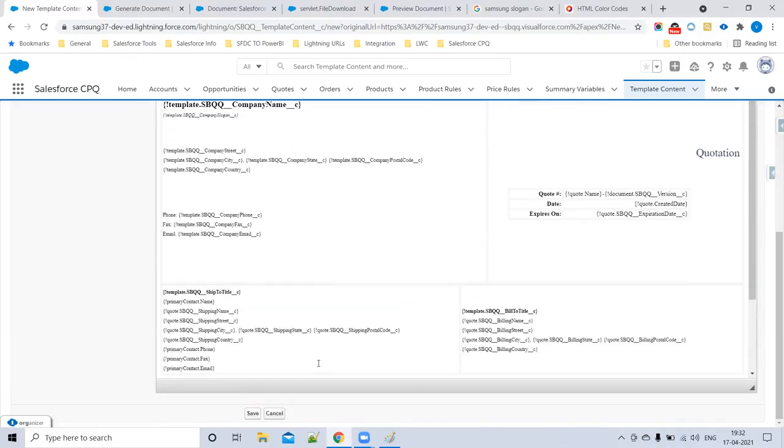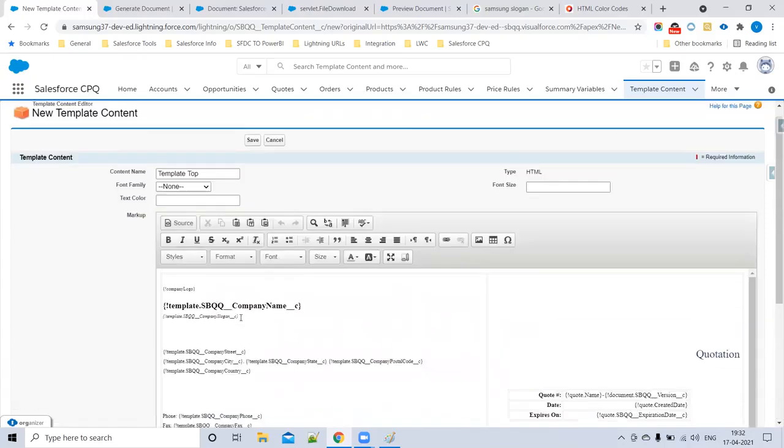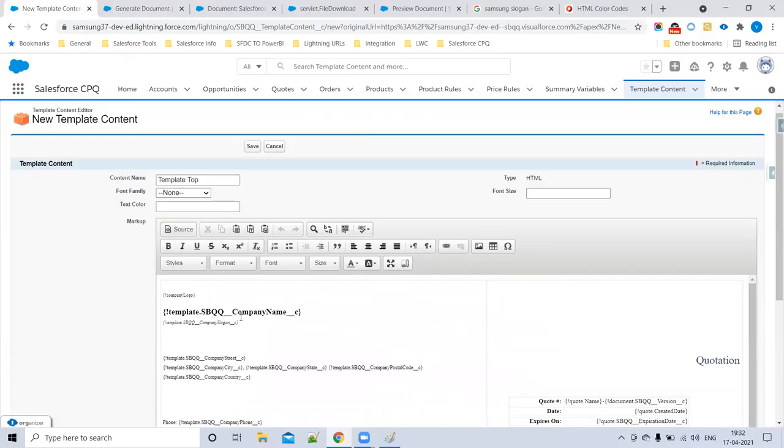So, template header. Has everyone understood what I'm saying? Following? Hello? Why is everyone silent? Is everyone following or not?